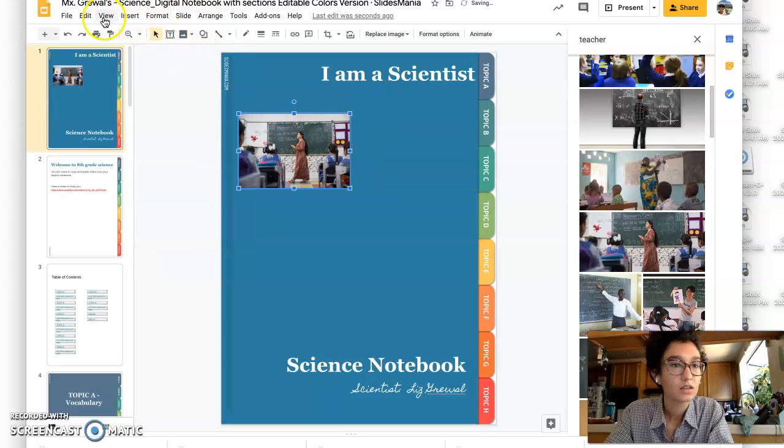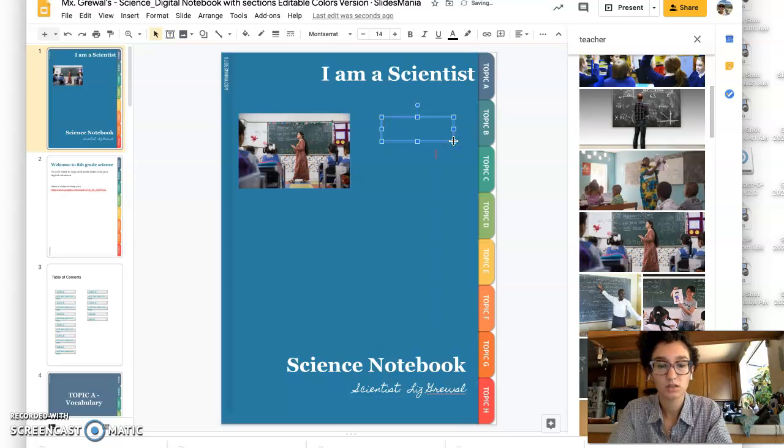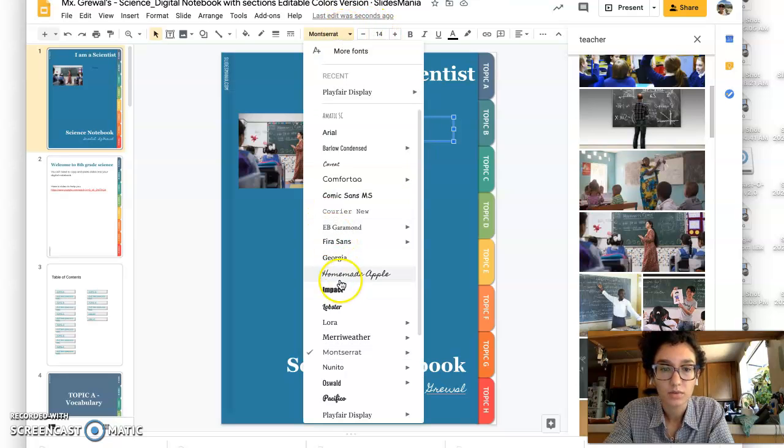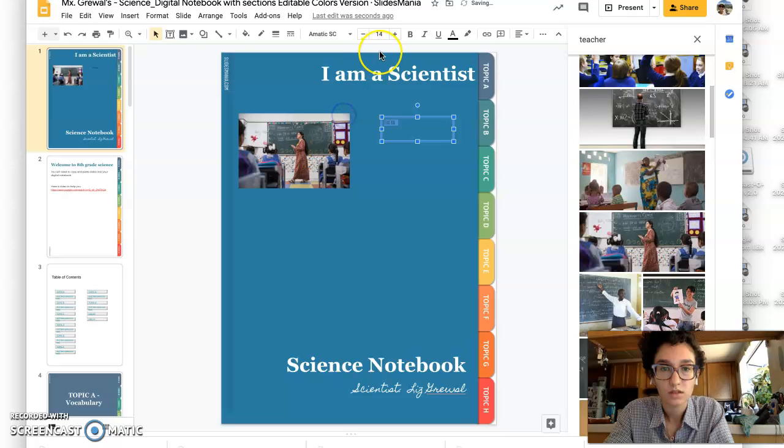And I can also add a text box and use the word teacher. And maybe, I think that this font is a little bit boring, so I'm going to use this font. But it's hard to read it, so I'm going to make it bold. I'm going to make it bigger, and I'm also going to make it yellow. So I'm a scientist and I'm also a teacher. We don't actually need this, so we can delete that.